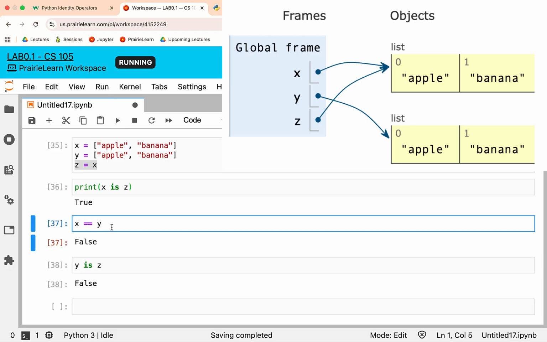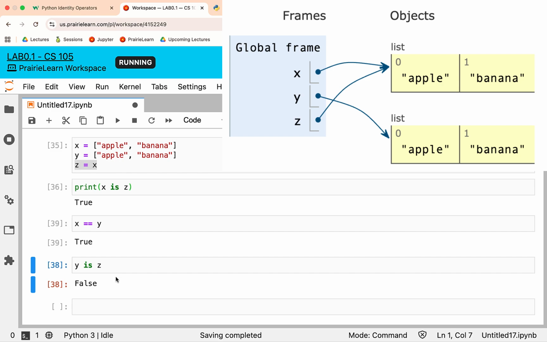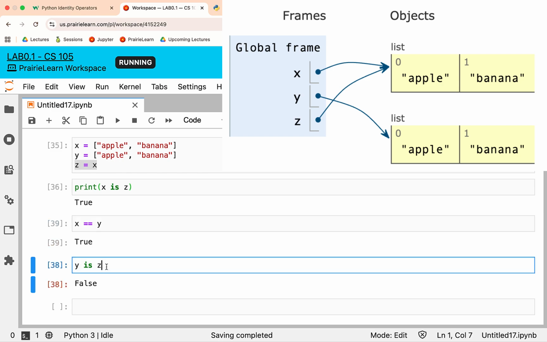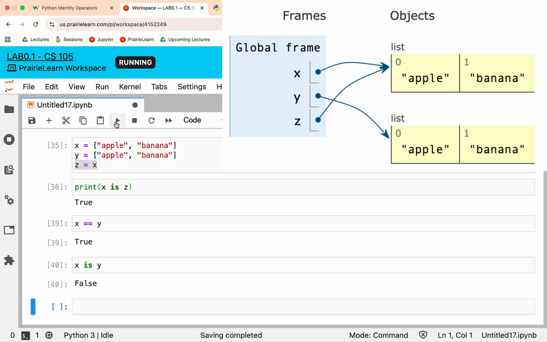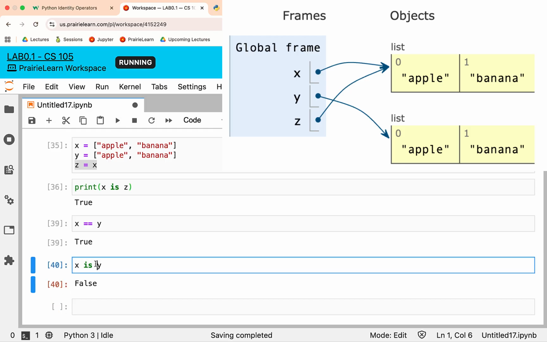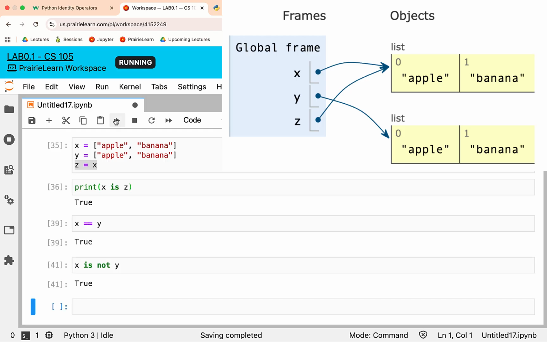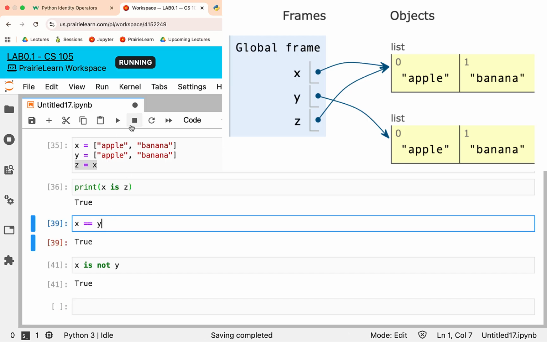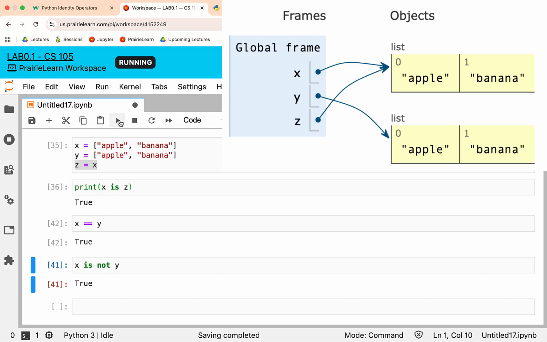We can also ask if they're equal. So if I ask, are X and Y equal? That means they're equivalent, and that's different than asking, are they literally the same object? Because we can see that's false. And just like we have an is not, X is not Y, because they literally are pointing at different objects. X and Y are different lists, even though they contain the same stuff, even though they are equal. They have the same contents.